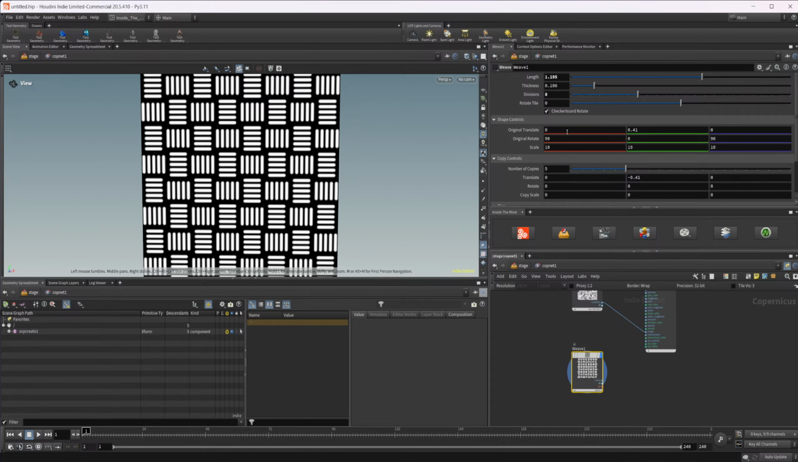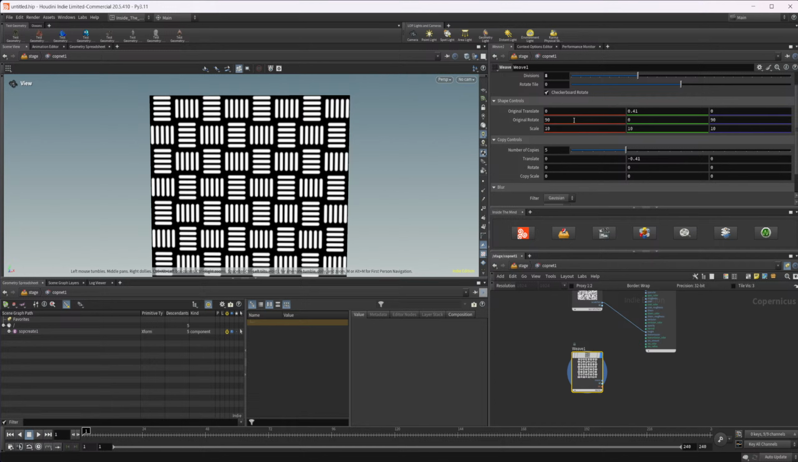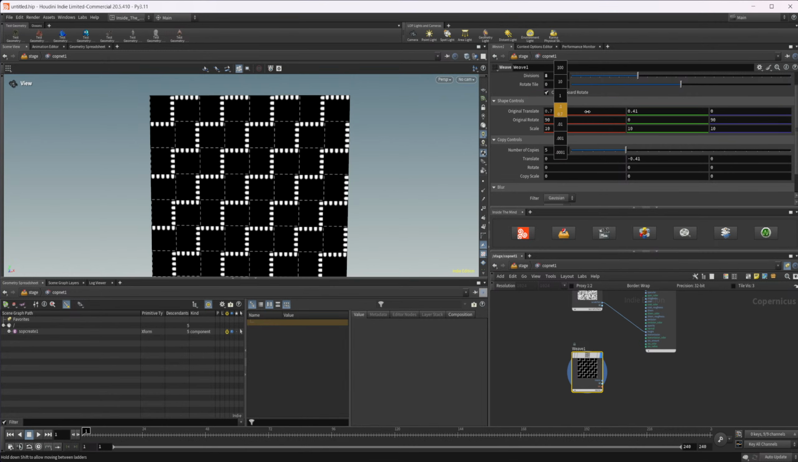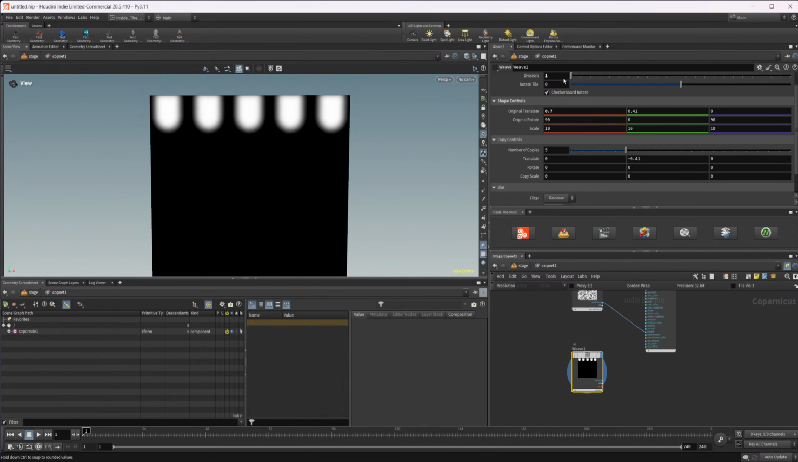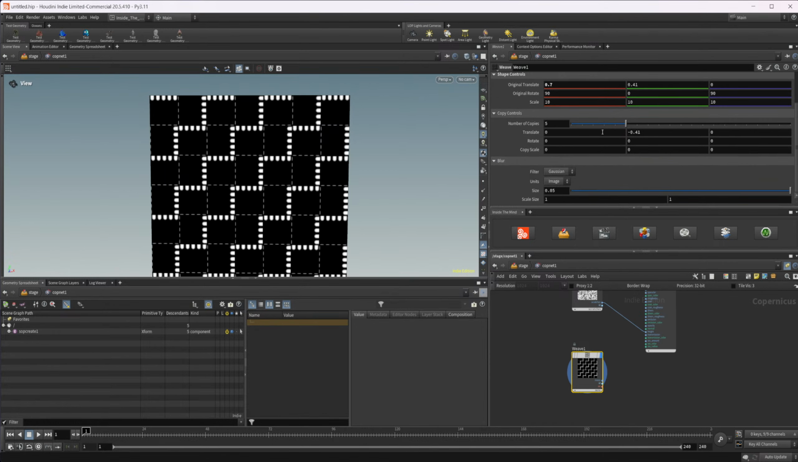So we have our shape controls. This is where our copy and transform comes in. These are basically just settings from our copy and transform node. So we can move the shapes around if we wanted to, if we wanted to create some sort of a pattern like this. We can get something interesting here. That's not what I wanted. It was the copies.